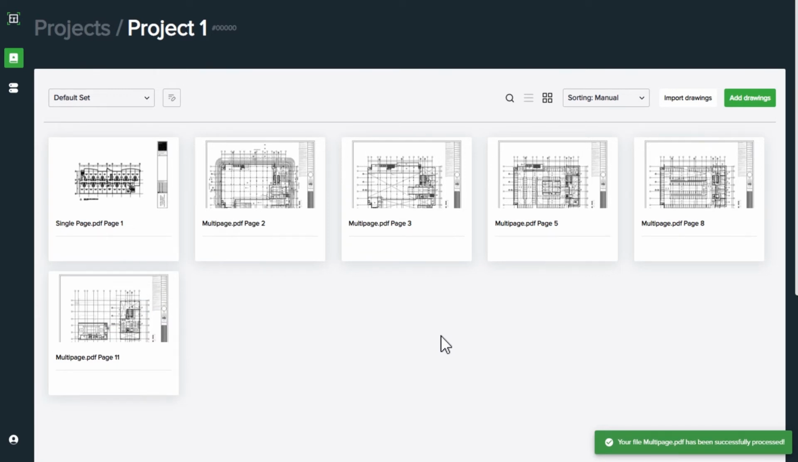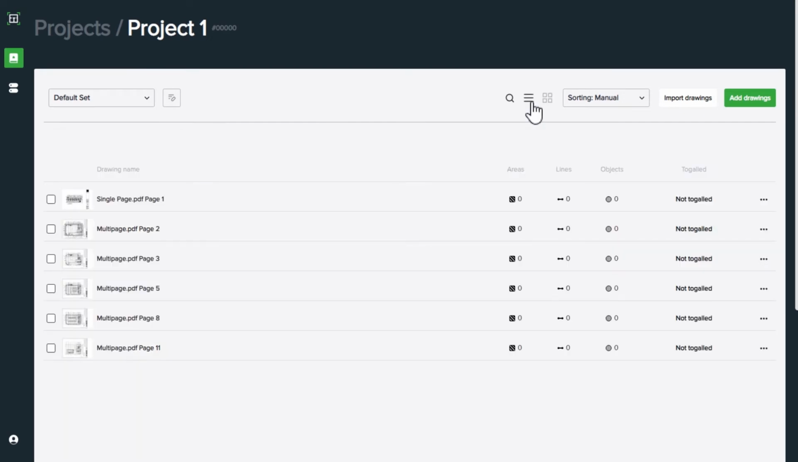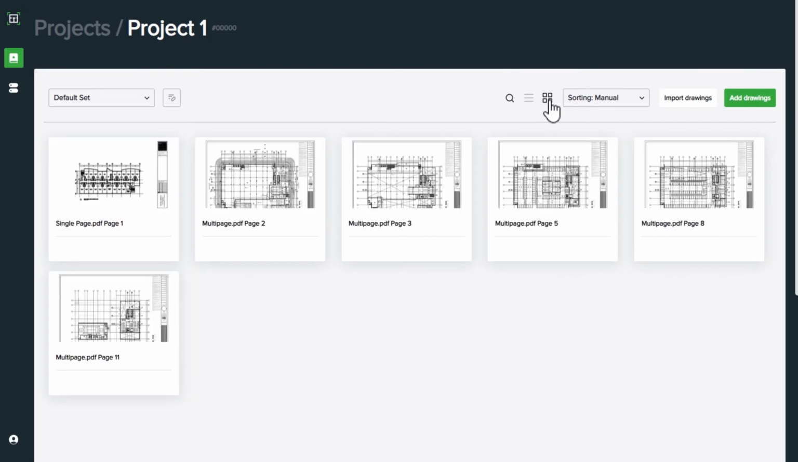You can choose how to view your project. You can switch to the list view or have a grid view, as well as sort them by alphabetical order, date added, or date modified.